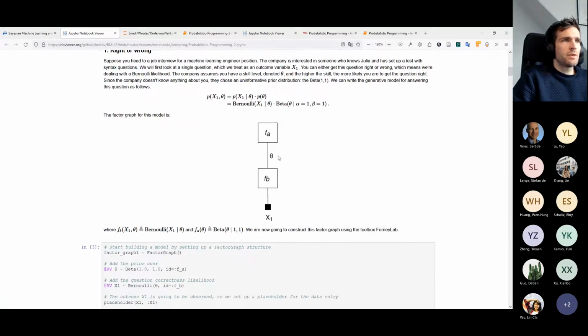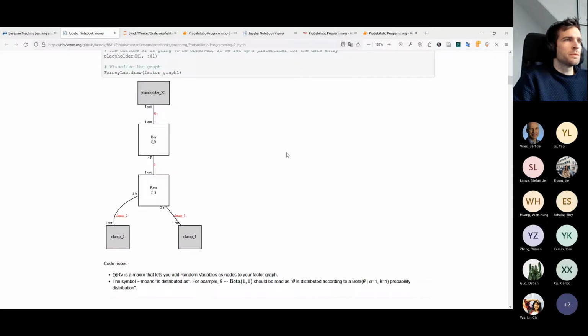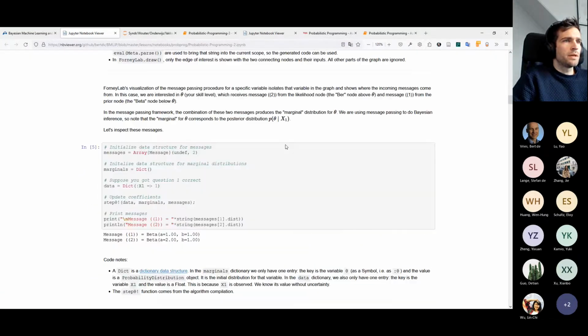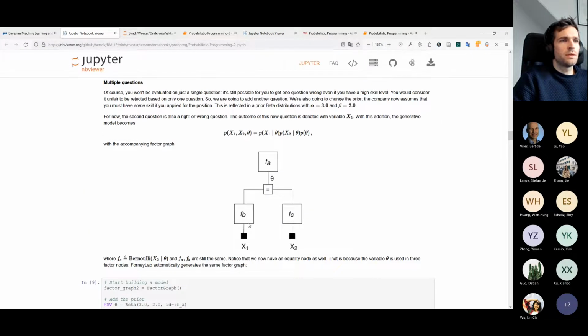Here we had these questions. They were very simple factor graphs with one unknown variable. And then we added 2 data points, 2 sets of IID observations. So this likelihood is a product over 2 outcomes. So there's x1 and x2 here. You see there's an equality node here for these 2 likelihood nodes.